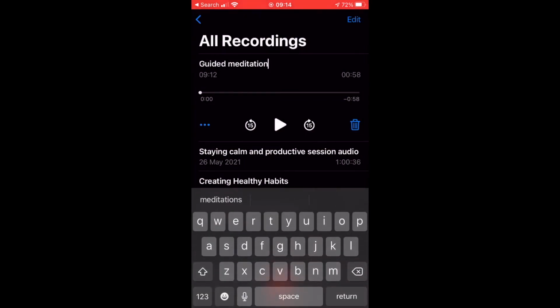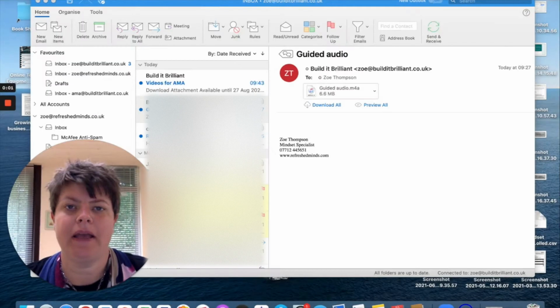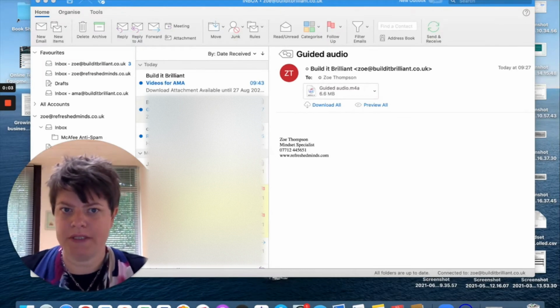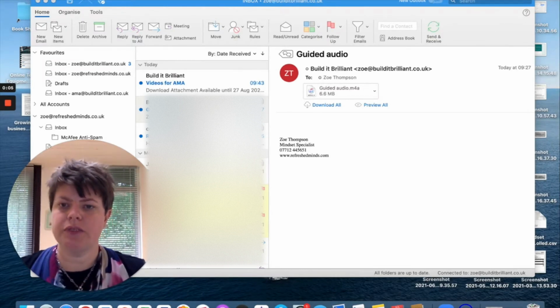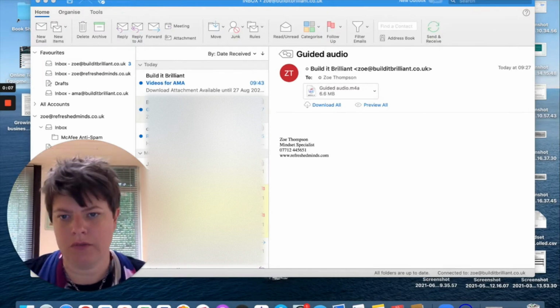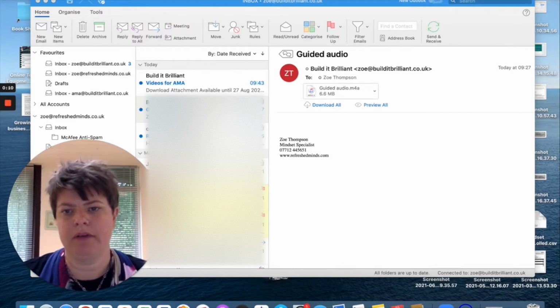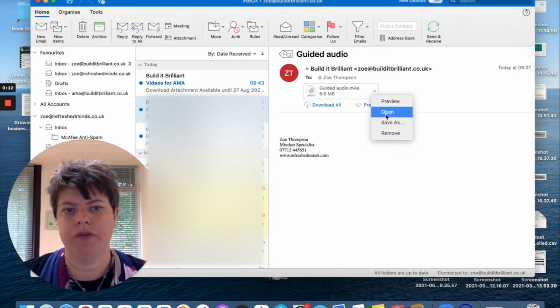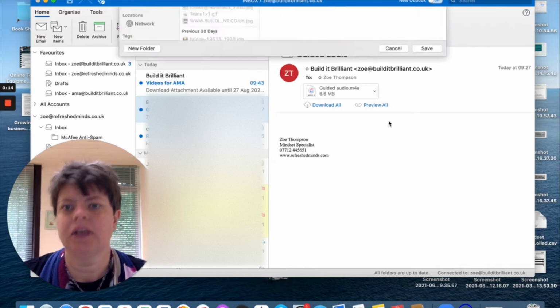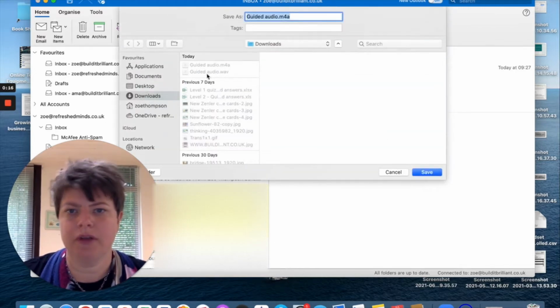There we go. So we are back in the studio office to bring all this together. So the first thing that we need to do is we need to go find the audio in our emails and download it. So I've gone to my email, guided audio, and I've just saved as, and saved as downloads. I've already done it, so downloads and then save, and then we will have that file.